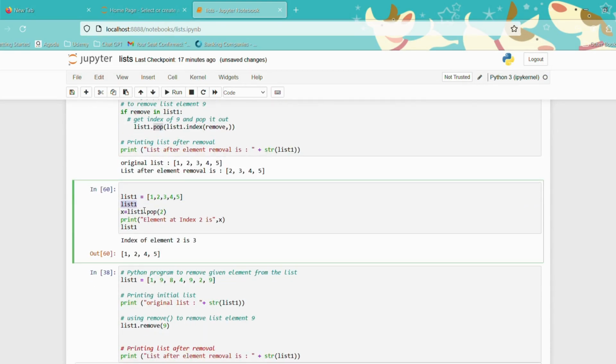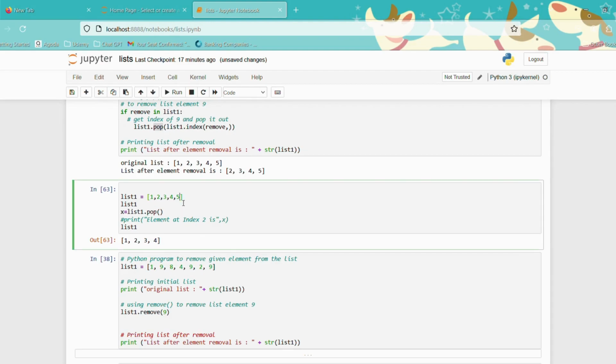Okay, this will print the original list, and if you use pop function, you have to pass the index to this function. When you will pass the index, this function will return the value present at this index. So if you execute this code, you will see this list. So element at index 2 is 3, and this was the list. Now when you don't pass any argument to the pop function, then that time it will remove the last element. Or otherwise, if you pass any value, then like let's say example index 1, that time it will remove element at index 1.